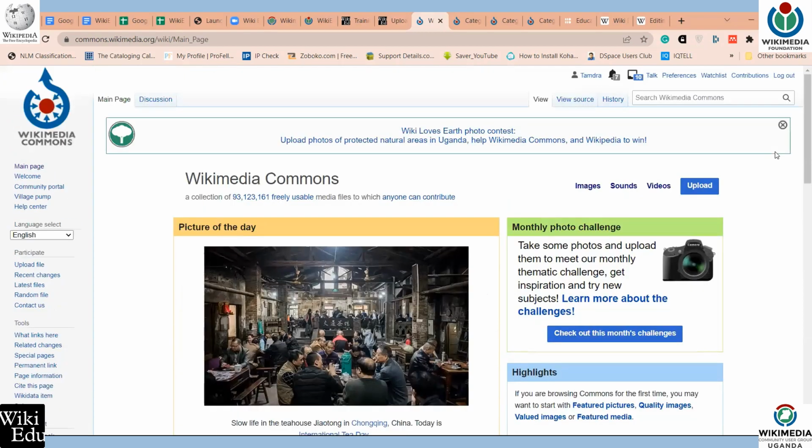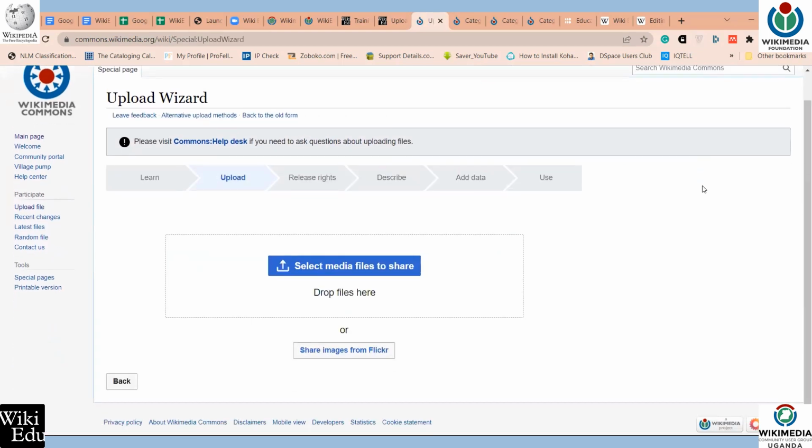Before you upload, make sure you are logged in, and I am logged in. So I'll proceed and click on the word upload. Once I click on upload, they will tell me to select the media that I want to upload. Make sure your media is on your computer. You can drag and drop the files here, or select them, or you can pick images from Flickr. Flickr is a site that is connected to Wikipedia, so you can pick images from there. Their licenses are also shared freely.